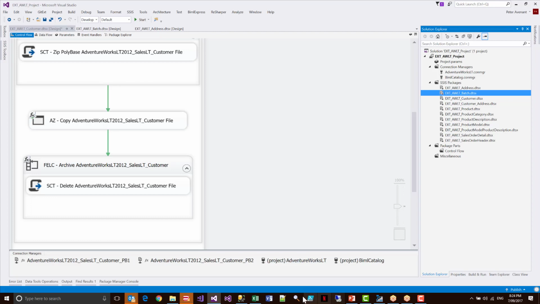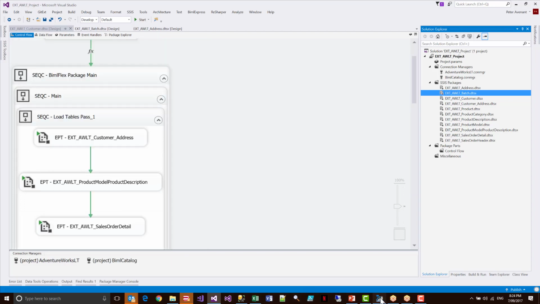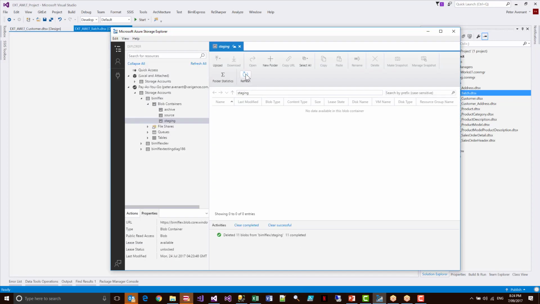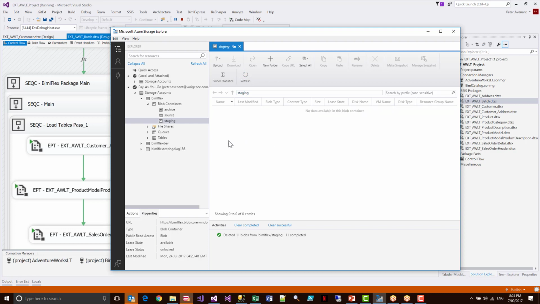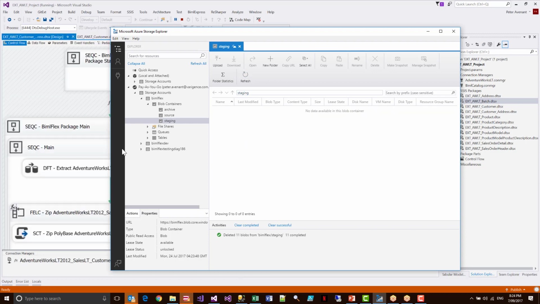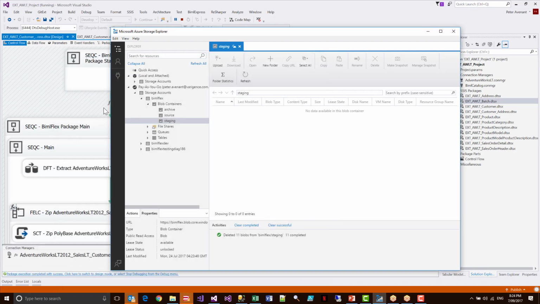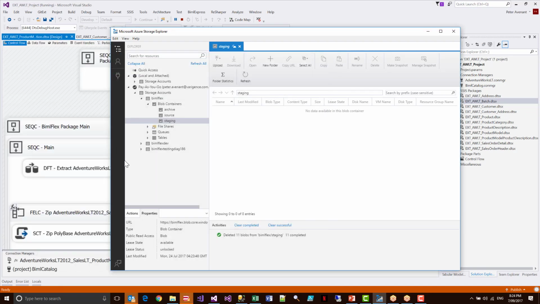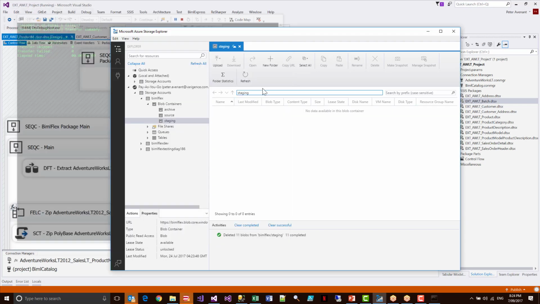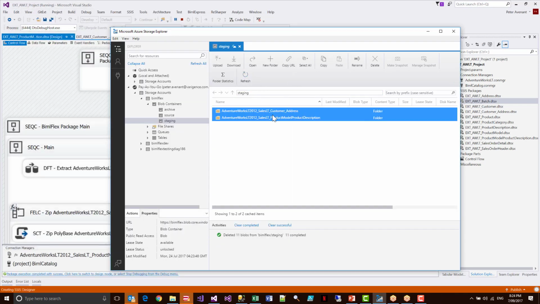So the first thing I want to show you, where is it? Here. This is my Azure Blob storage, and as you can see, this is empty. What will happen is in the background, it'll start extracting files, and they'll pop up here as AzCopy is busy loading up files. And what you can see here is the files are dropping in.